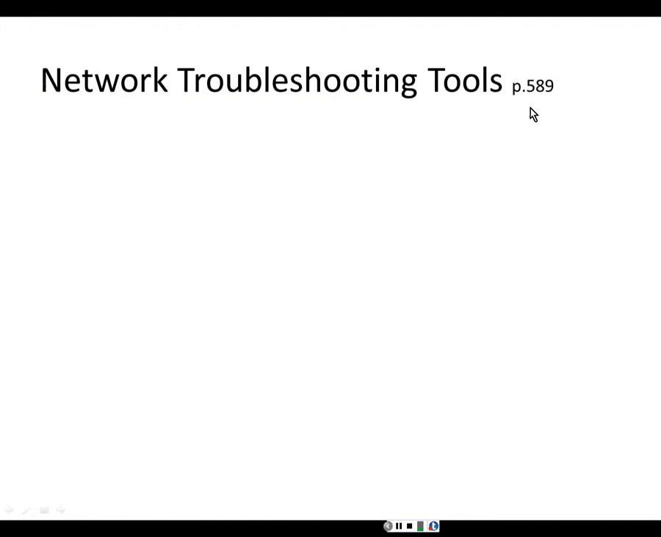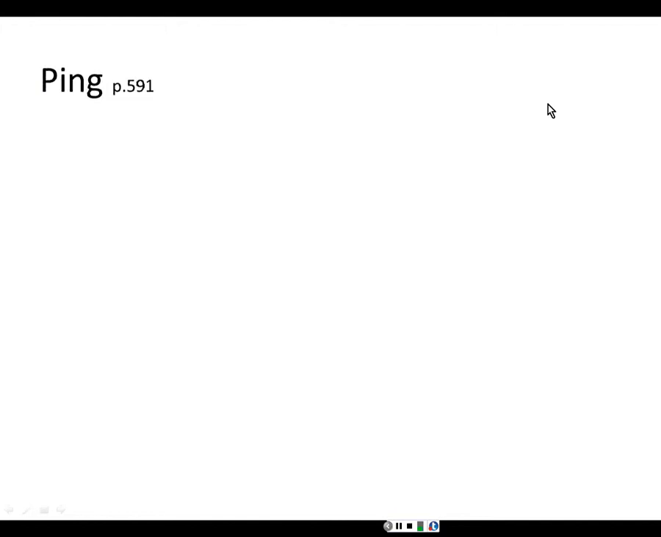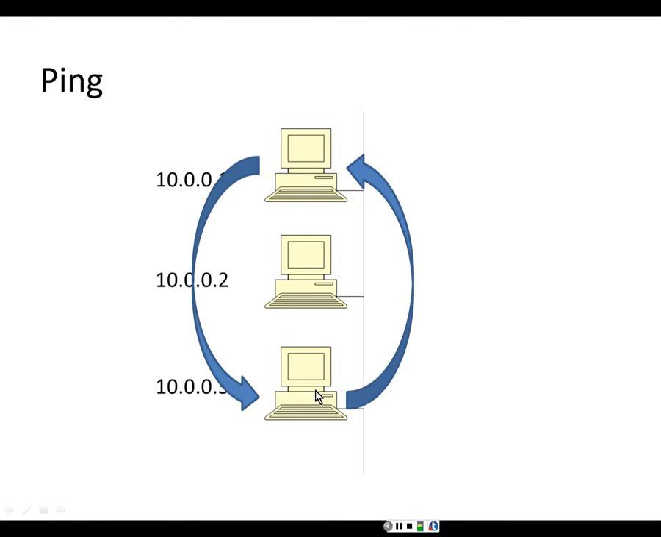Troubleshooting Tools, page 589. Ping is a troubleshooting tool, and you might not think of it as a tool, but it is. It's a software tool. Page 591 discusses how we can use ping in troubleshooting. Now, you know what ping is for. Ping is where one computer sends a signal out to another computer. And if the other computer responds, then we know that the other computer is up and running, and all of the cables between us and the other computer are good.